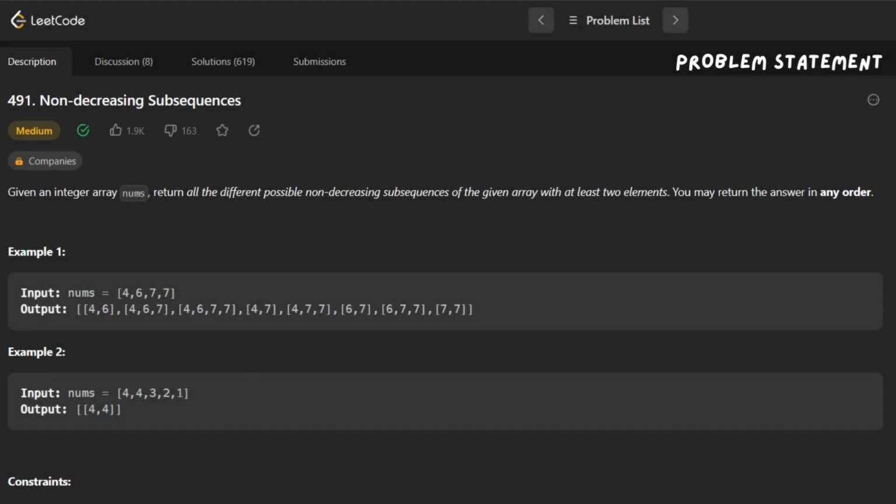The problem statement is to find all the different possible non-decreasing subsequences of a given array with at least 2 elements. A non-decreasing subsequence is a sequence of elements in an array in which the elements are in increasing order. For example, given an array 4, 6, 7, 7, some of the possible non-decreasing subsequences with at least 2 elements include 4, 6, 4, 6, 7, 4, 7, and 6, 7.